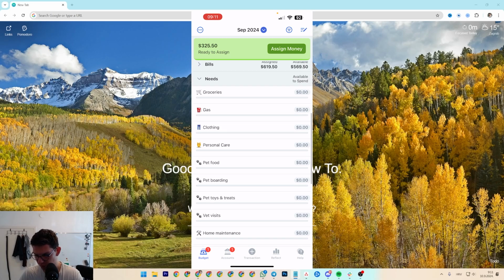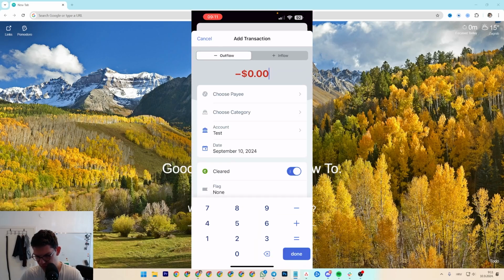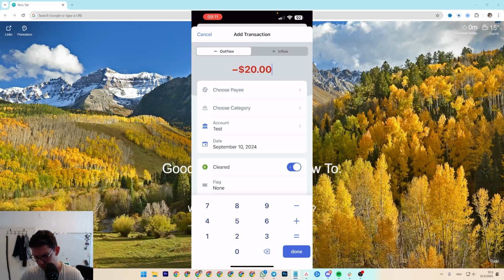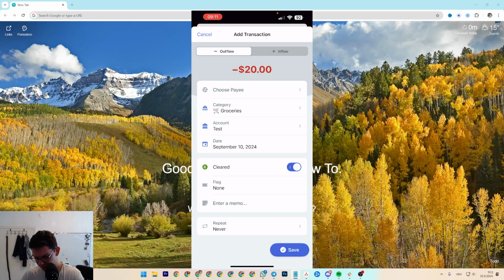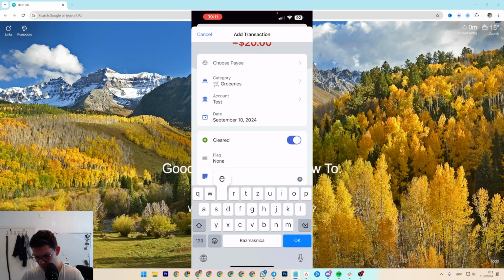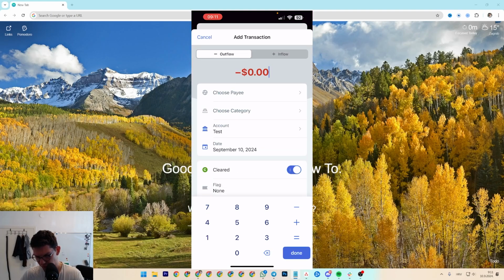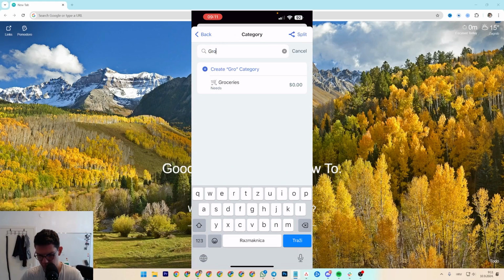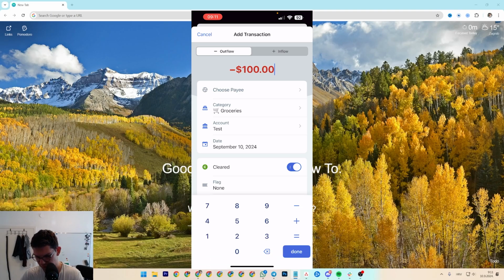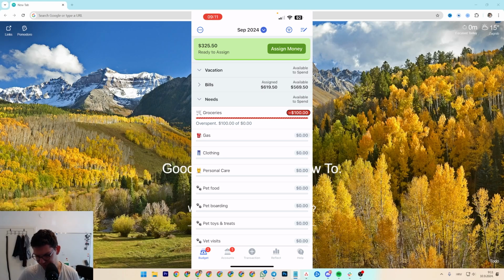So, let's say you went to groceries today, and you want to add a transaction. You go to transactions, let's say $20, you go to groceries, you can enter a memo, basically where you went, add the date, and then you would just click on done, and it would be added. Wait just a second, you click on save, and then you can see it is here.